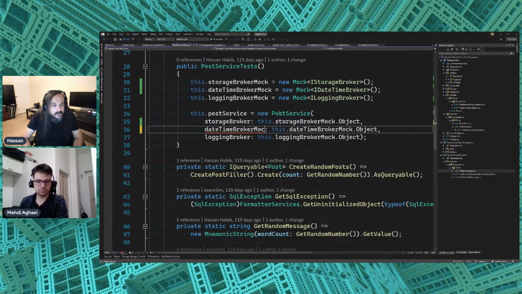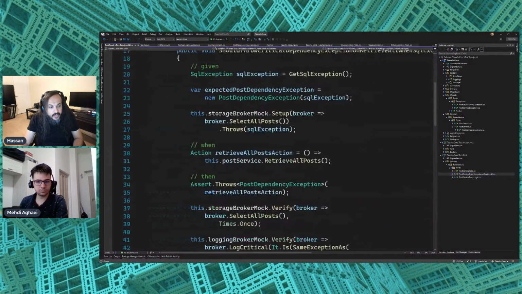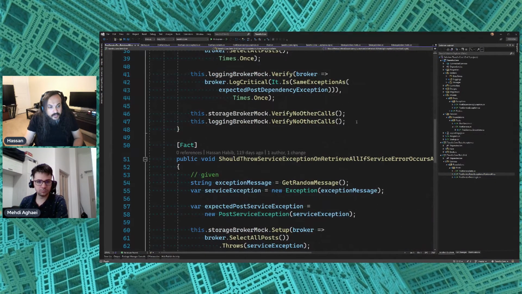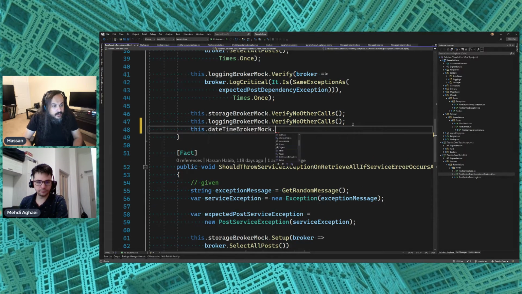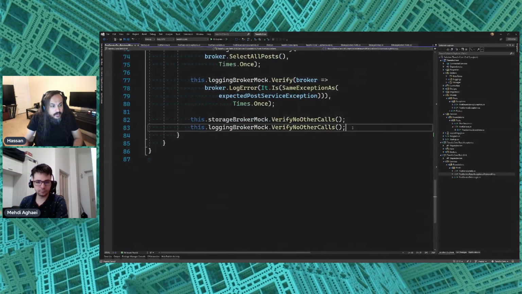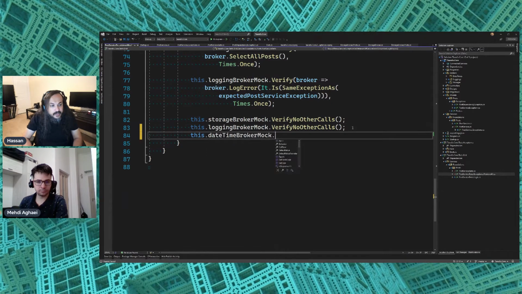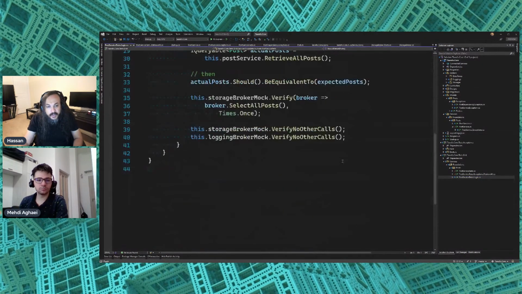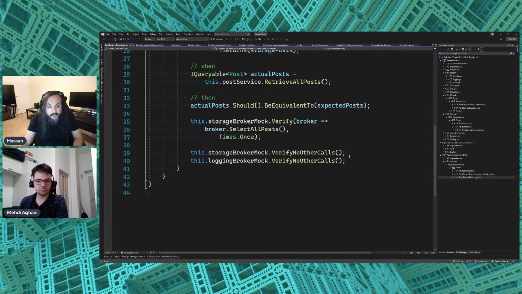Not just yet. It doesn't necessarily mean that I'm done yet because there's all the tests that we've written in here. These tests didn't verify the datetime broker. Not just yet, right? But we'll come back to this one. This one here, I can go down here and say, well, this is a datetime broker, verify no other calls because this is the retrieve all. And the retrieve all, you will never ever call that datetime broker, but you want to make sure that nobody's monkeying around with your code, right?